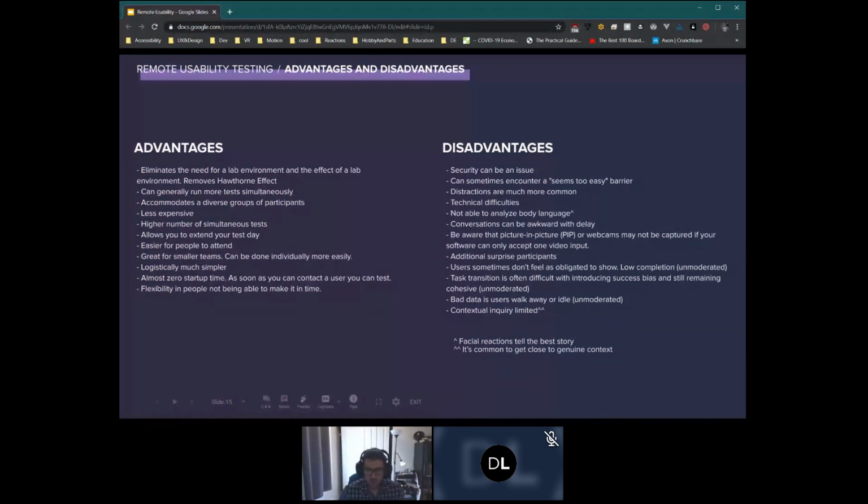It eliminates the need for the lab environment. The Hawthorne effect is basically just the user knows you're looking at them, so they're going to perform better. They're going to try to complete the task to succeed. There's stories about it online where you can read where there's an assembly line and they turn the lights down or up and they perform better. It's really because they're being watched and monitored.